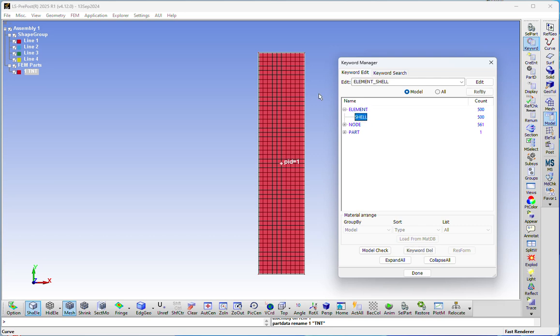The elements are all the various elements here. That's an element. And then the nodes are the nodes. The nodes are going to be the intersecting points. And then the part is the one part we have, which is TNT. So I need to add in quite a few things to get it to run. And well, let me start here.